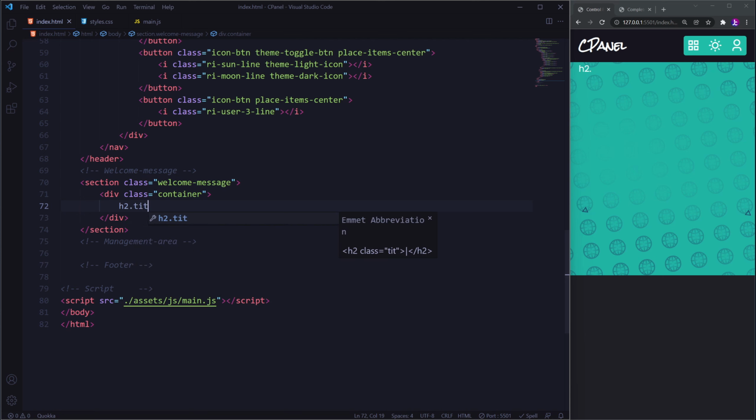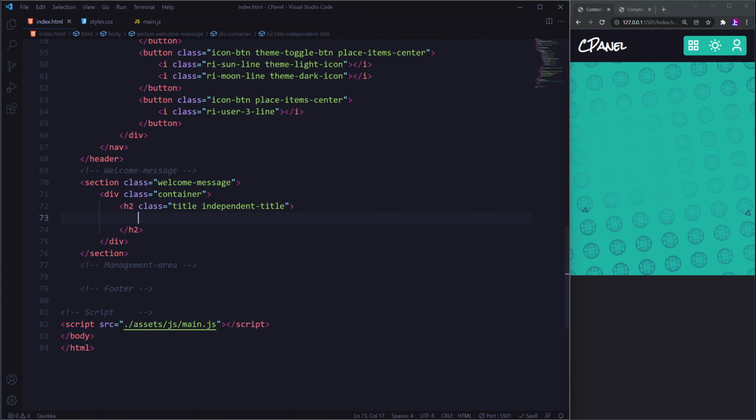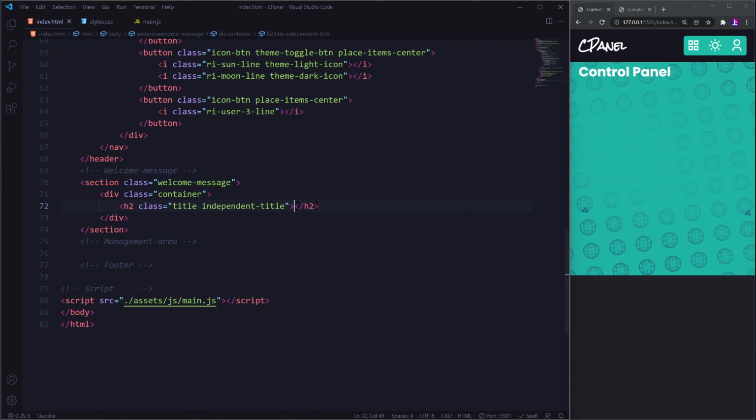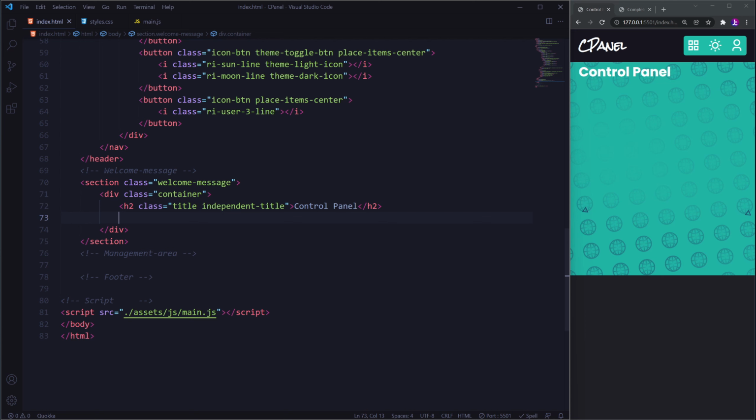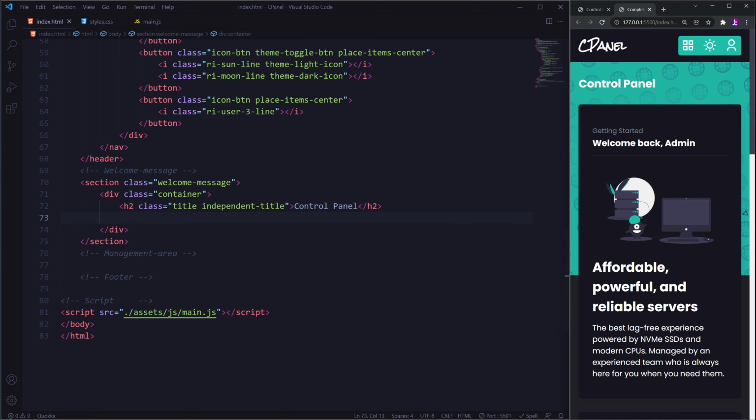This h2 is going to have the class of title, independent. I can't even type. So independent title, or spell, I should say, and then control panel. And actually, we can probably just leave that in one line. So control panel. And underneath, what I want to do here is kind of just create another box. And then in there, I'm going to be placing the content that we have here.